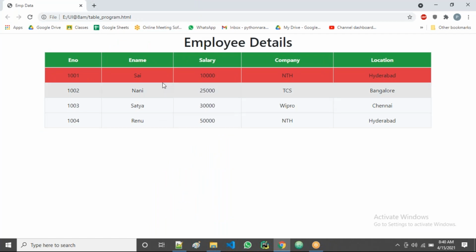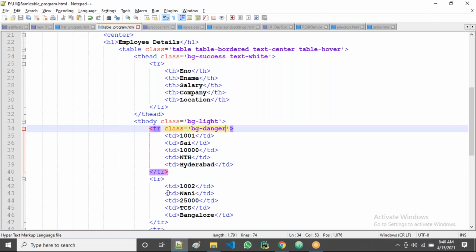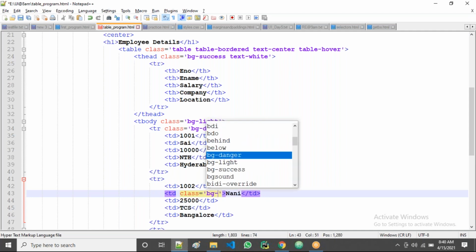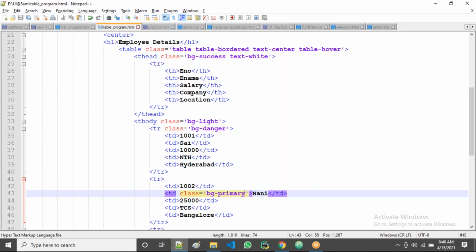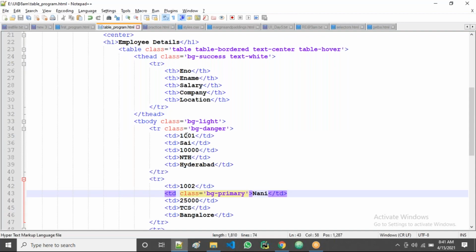Next one. Not only a row, a specific cell is also possible. Suppose here Nani is there. I want to take a separate color for Nani. Then go to the corresponding td tag, guys. Yes, we'll take class here. I'll take suppose bg-primary, for example. Observe here, all of you. We can apply it at the entire body level, the entire row level, or a specific cell level also. A specific cell level is also possible, guys. All clear, right? Okay.